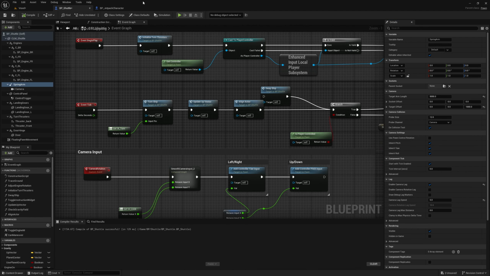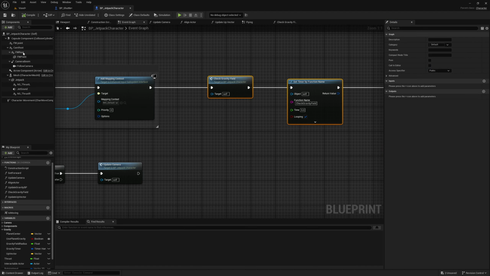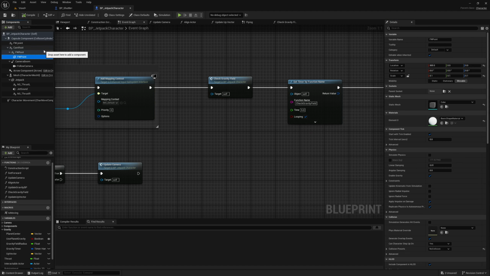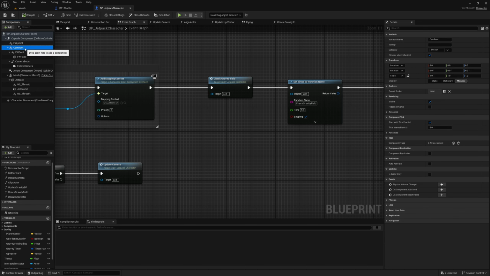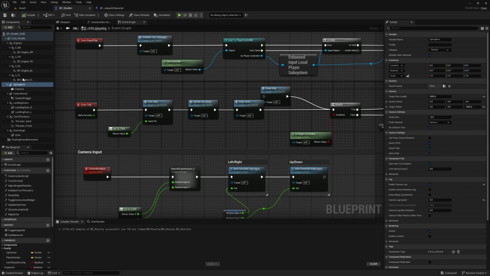So let's copy the camera system that we have for the character into the ship. Here we have this cam road, forward point. Let me copy these components and paste them here.